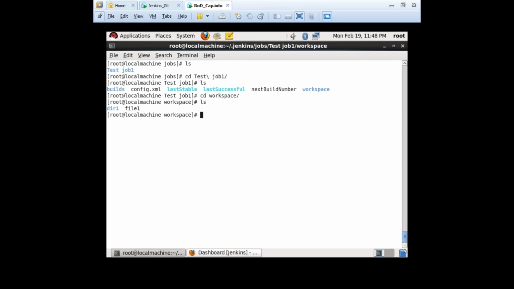So you can check the physical path of your workspace files if you run your job on your master. But if you run it on a slave machine, just check it in the slave's home directory. If you run it on master, check it in .jenkins, which is the Jenkins home directory. Okay, clear?